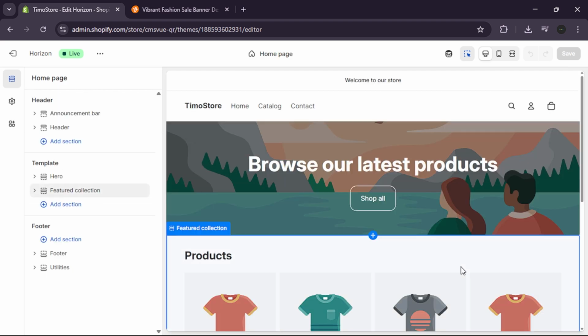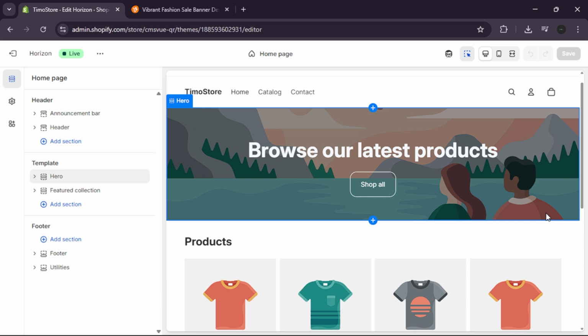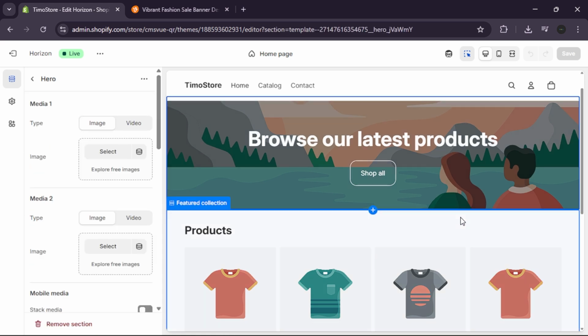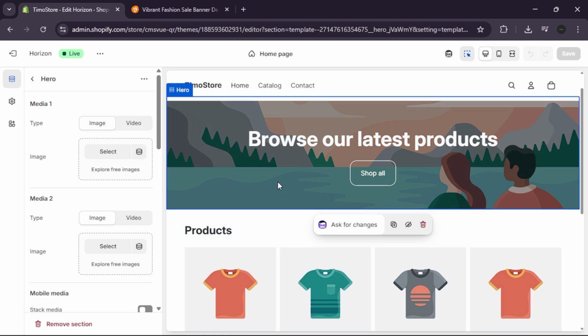Step 2. Upload and edit in the Theme Customizer. Now we are moving to the online store editor. We do this to see exactly how the image interacts with your text and buttons in real time. Go to Online Store and then Themes and click Customize. Click on the Image Banner section in the left-hand sidebar.